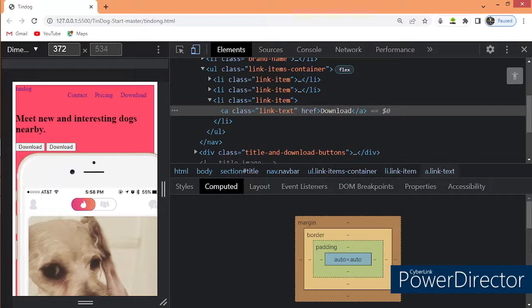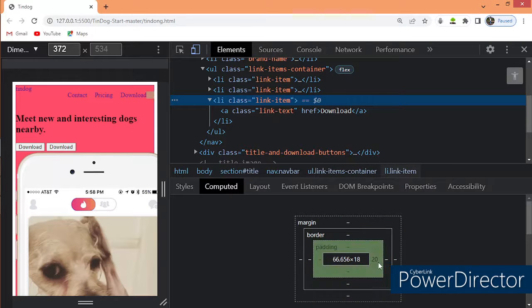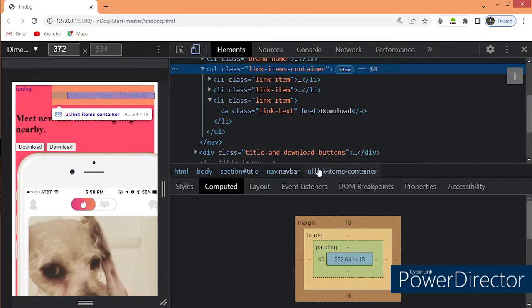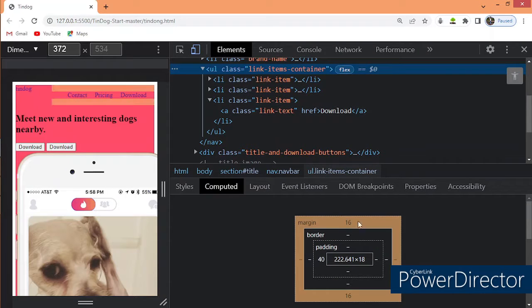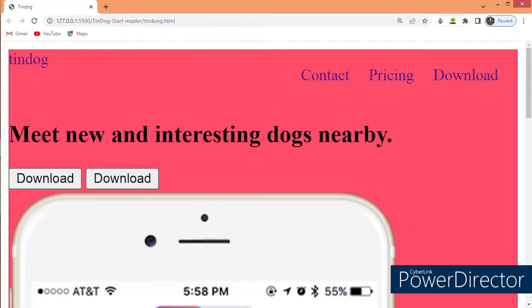Sure, I selected the right thing. Okay, so it is from this one. And you could see it has some margin at the top and some margin at the bottom. So maybe if we want the same thing, then we should set margin top and margin bottom for our brand name, which is Tindog, right?